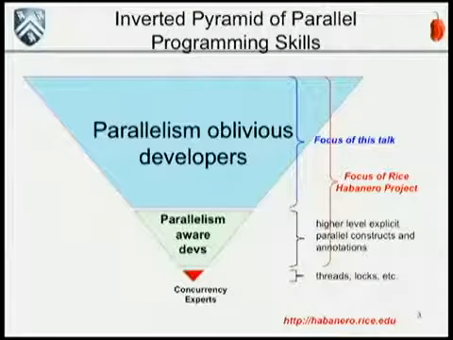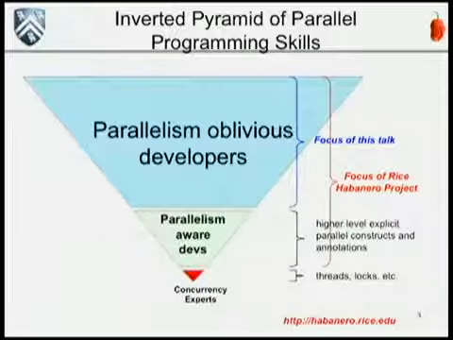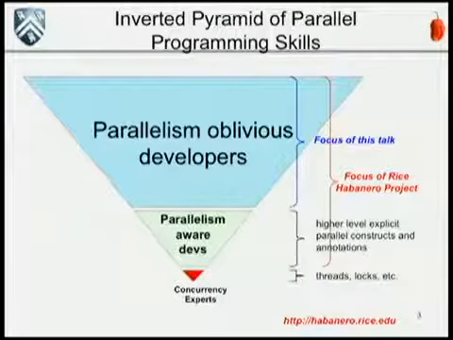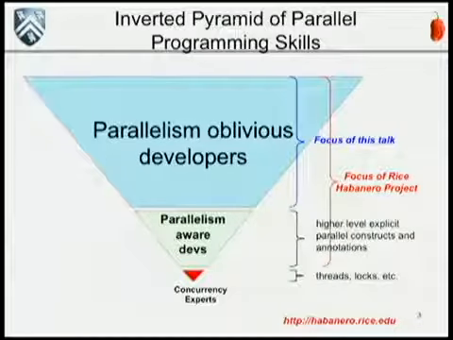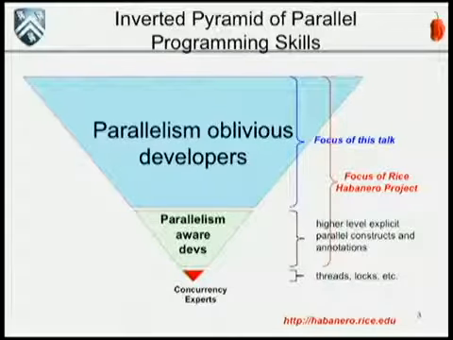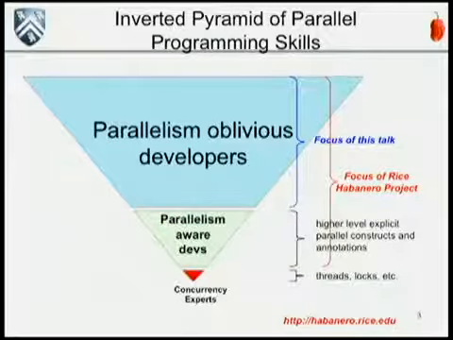So at Rice, the project I work on, we're focusing on these top two pieces. We believe that there is a large group of people who don't necessarily write or know how to write parallel programs. And that's why we have this problem, and we're trying to solve that, how to make writing parallel programs easier. So this talk is going to focus on writing parallel programs without actually writing parallel code or using parallel constructs.